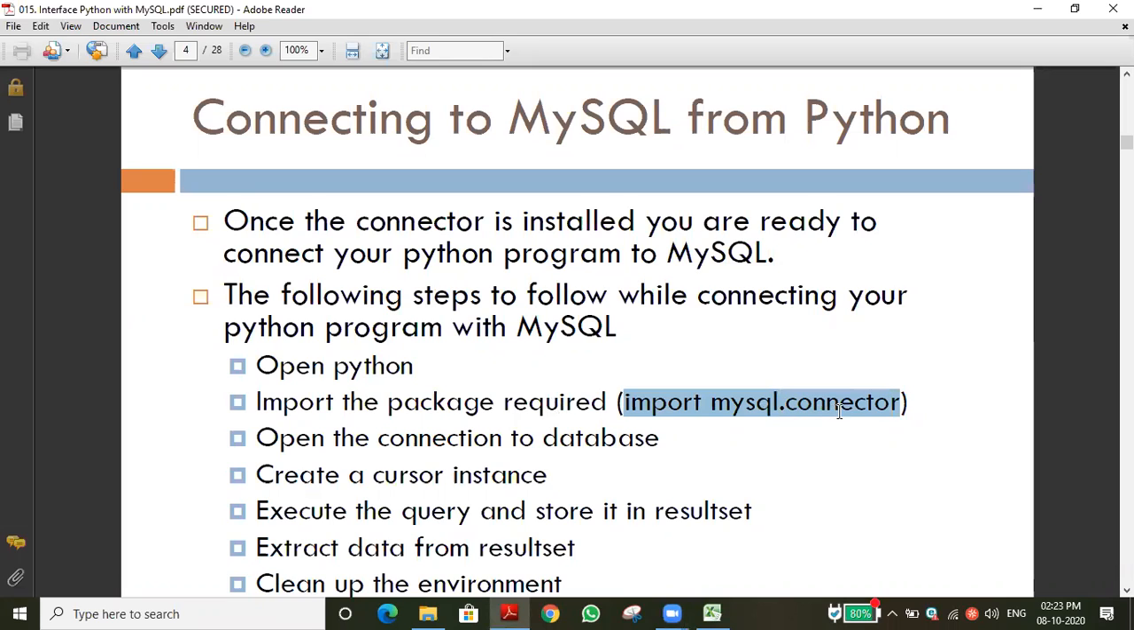Import mysql.connector. Have you got it? Import mysql.connector. This mysql.connector is a module, which means it is a package, one of the packages in Python. This package provides all the functions. Why do we need to install this?